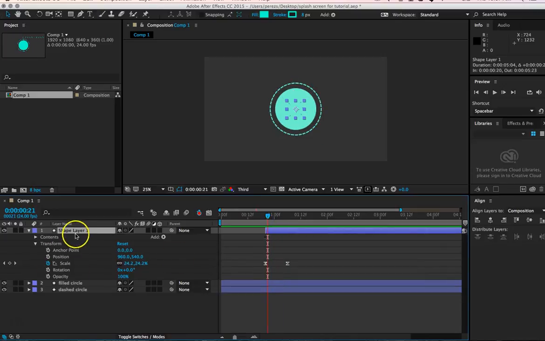Okay, we're going to rename this layer Explosion. And we easy ease those. And that's all we need to do for now. I'm going to go to the next tutorial.